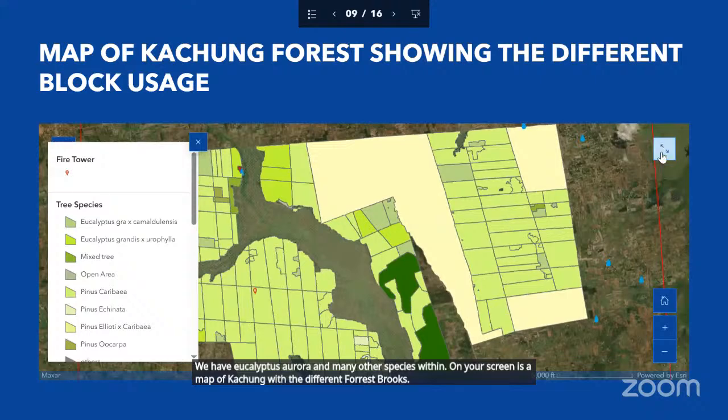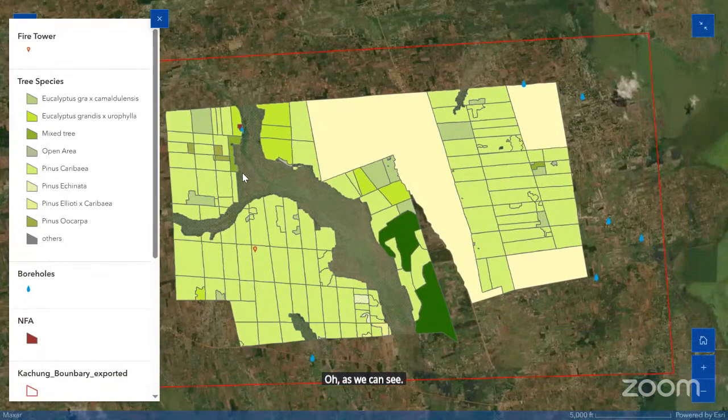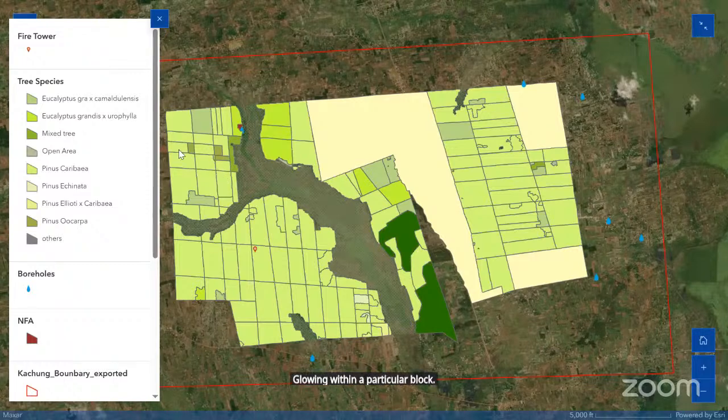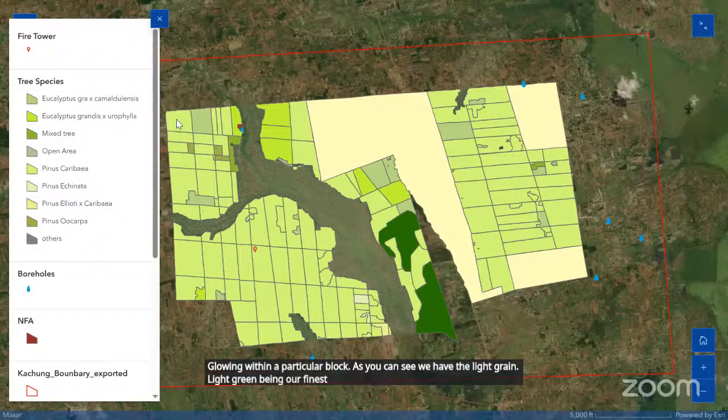As we can see, the shades of green show the different forest blocks, the different tree species growing within a particular block. As you can see, the light green is Pinus elliottii. We have the lemon green, a case in point. This is giving us Eucalyptus grandis.